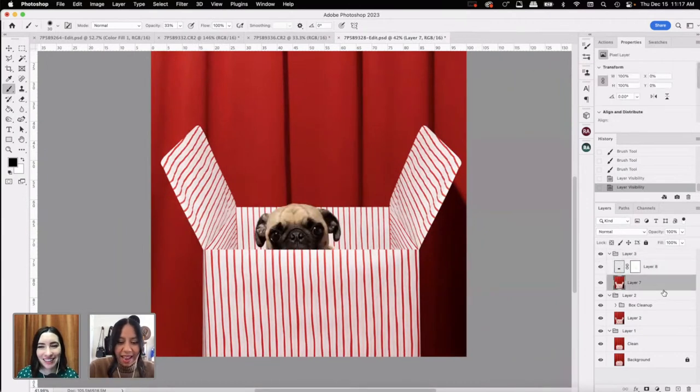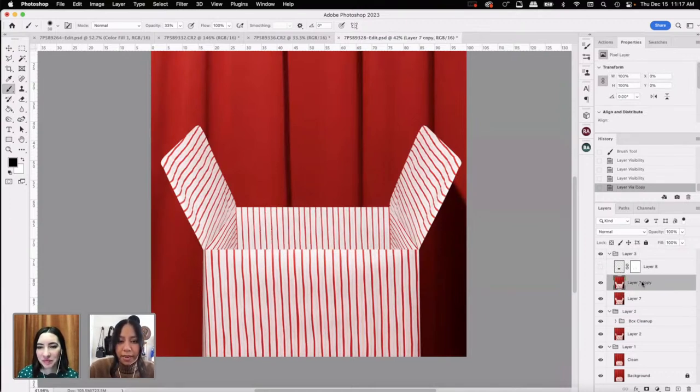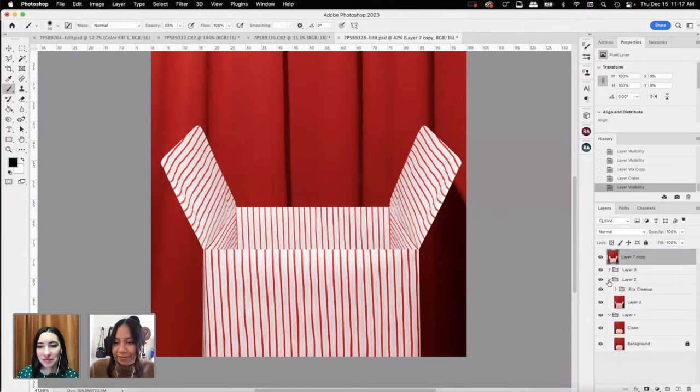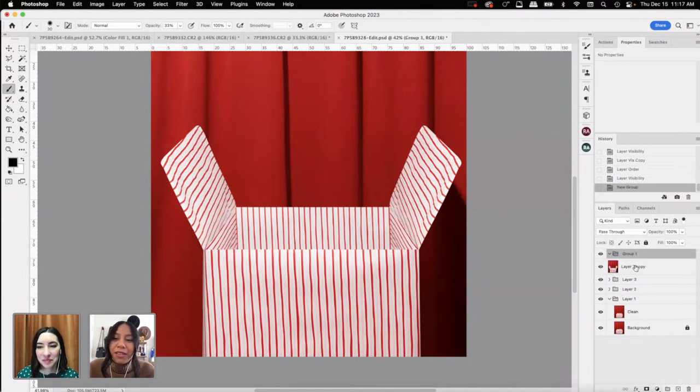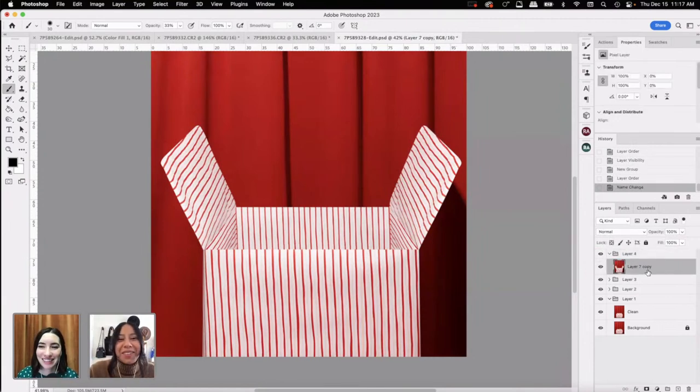Love it. And because I'm going to need to use the same image, I'm just going to duplicate this one again and use that as my base. You've got to help yourself out. Whatever you can do. And also definitely name your layers. I'm not doing it right now, but what is layer 7 copy? I don't know.